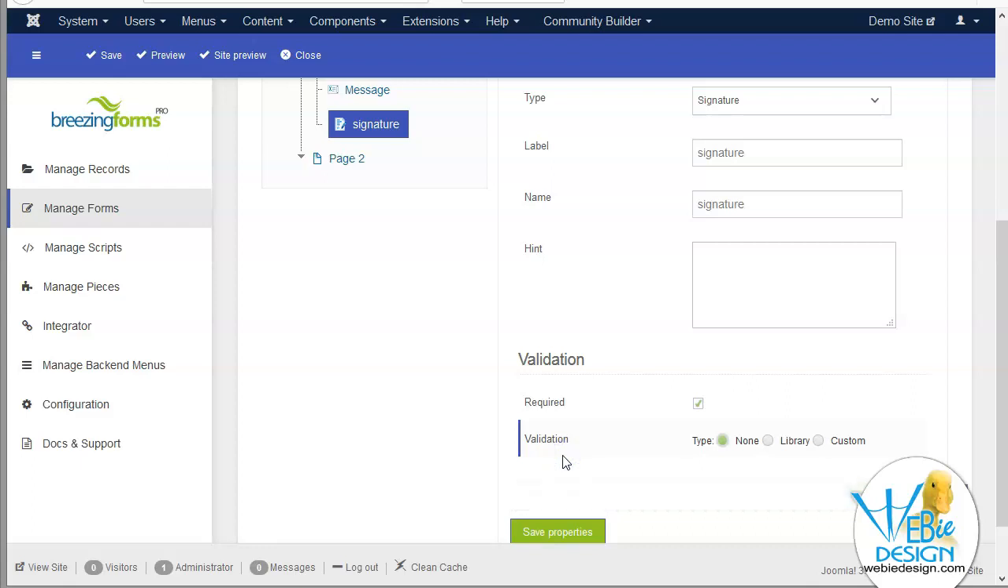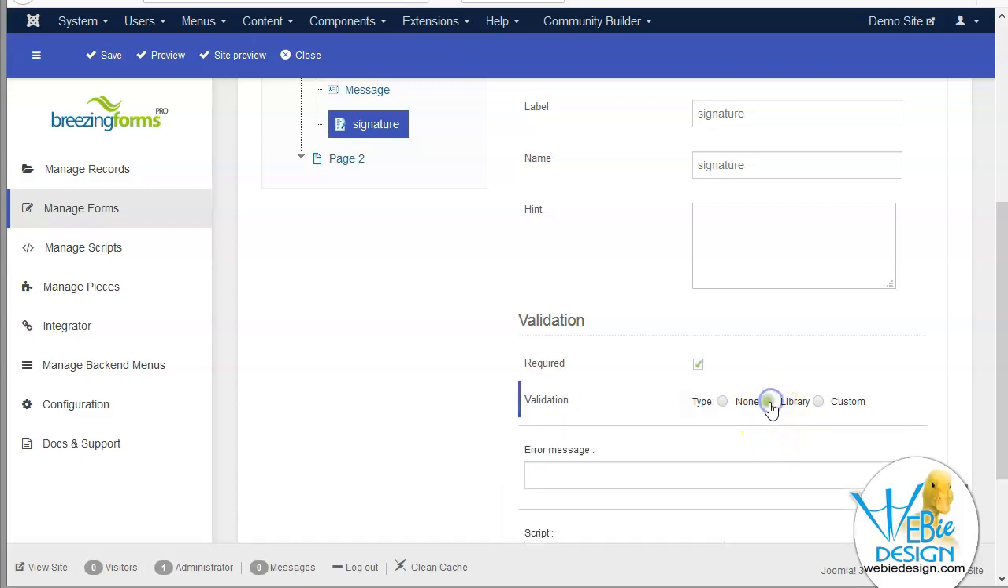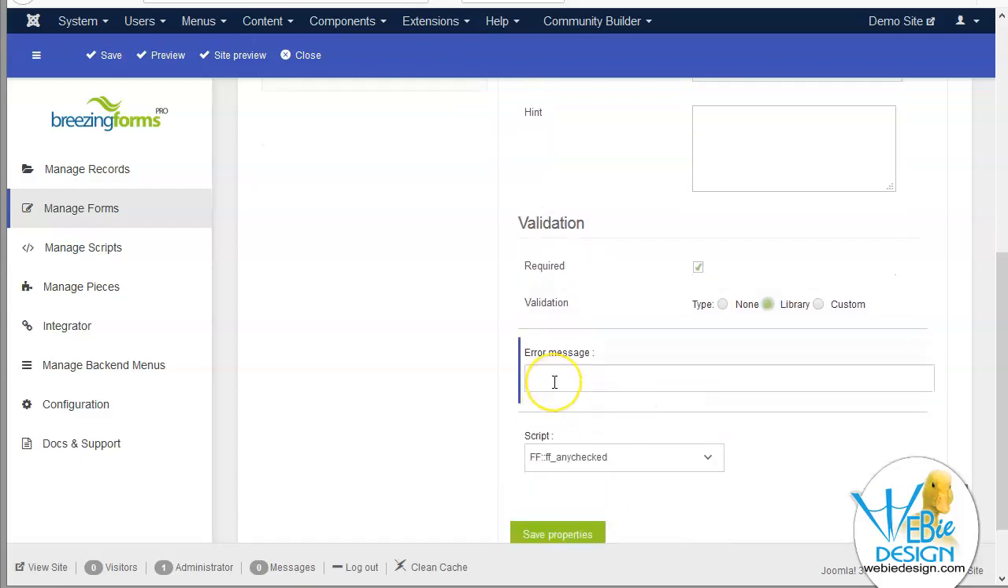Save it. Now it is going to be required, and if we put validation no, then if they don't put the signature in, then the form won't complete because it's required. But I always like to put in some sort of an error message so people get an idea why their form isn't going forward.